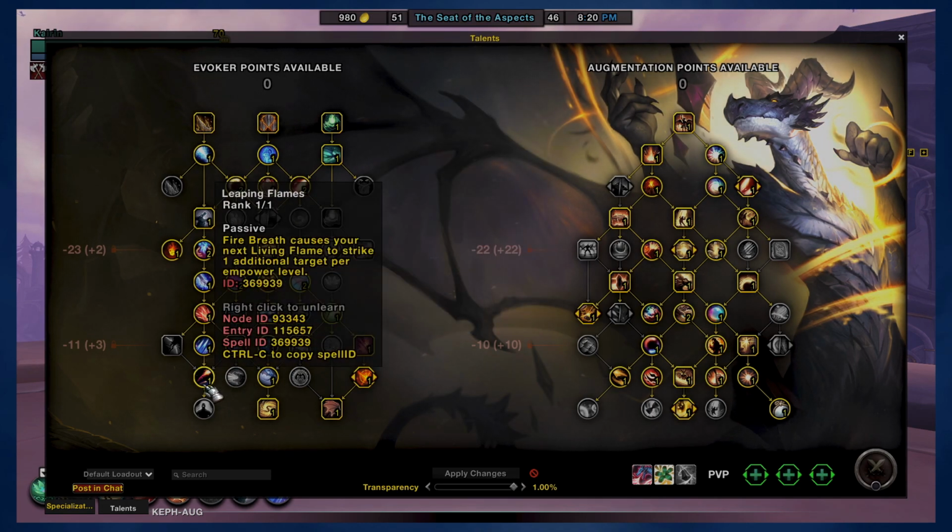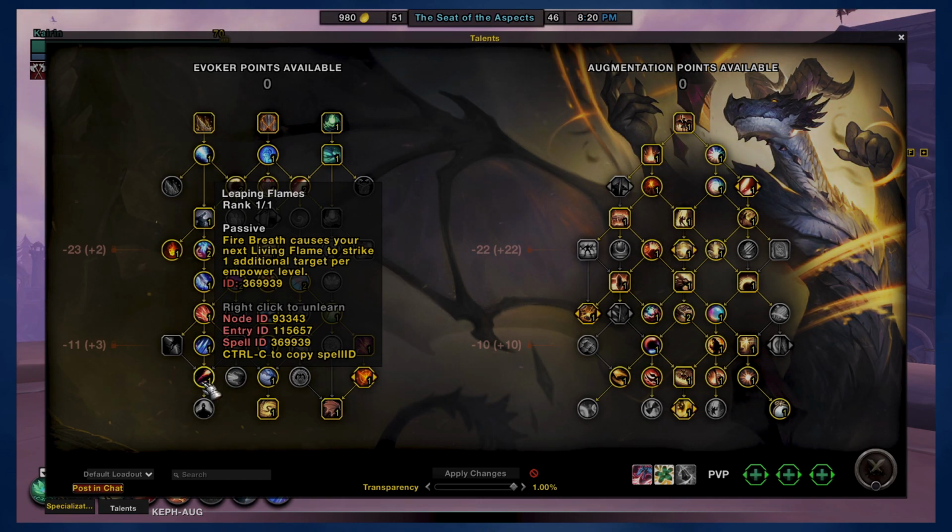One of the ones that I did take, and this kind of changes up how Fire Breath is to be used, is Leaping Flames, and this basically turns your Living Flame spell into an AoE, which is nice. It's great for just making AoE easier, but it does require you to sort of empower your Living Flame a little bit. We'll talk about that in the actual macro, but it's something that does add a little bit of difficulty to the macro itself.